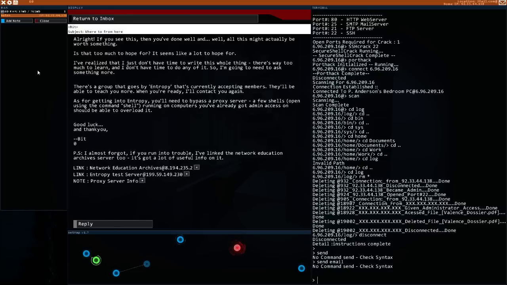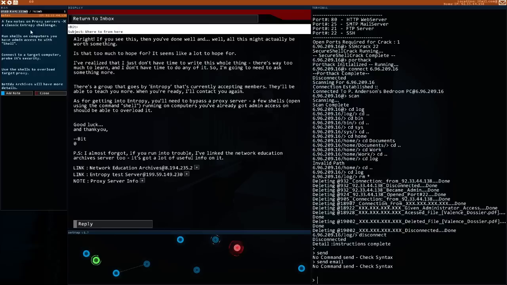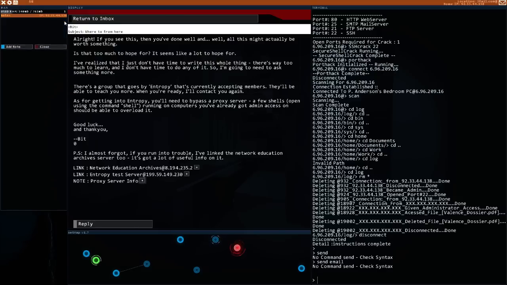Okay, I almost forgot. If you run into trouble, I've linked the Network Education Archive server too. Okay, run shells on computers you have admin access to with shell. Connect to a target computer, probe its security. Use the shells to overload target proxy. We'll have more details. Okay. I think we can do that.